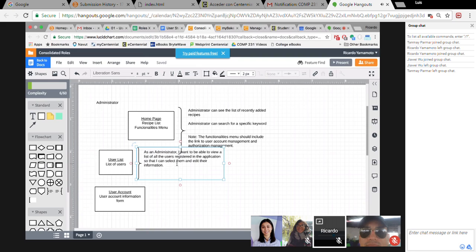Do we need to have a search functionality here? Probably. As an administrator, I want to be able to search users so that, yeah, it's actually the same business objective. They want to search for, select and edit. Administrator wants to see.